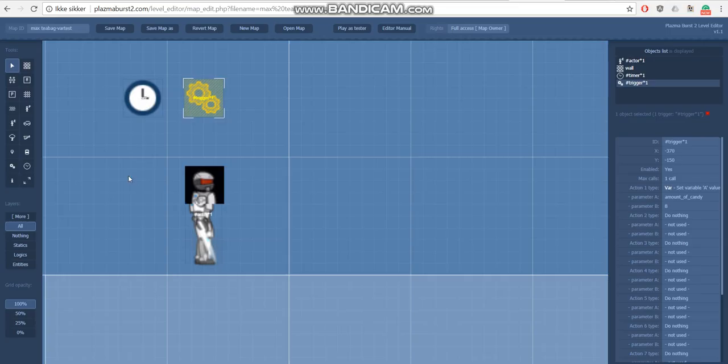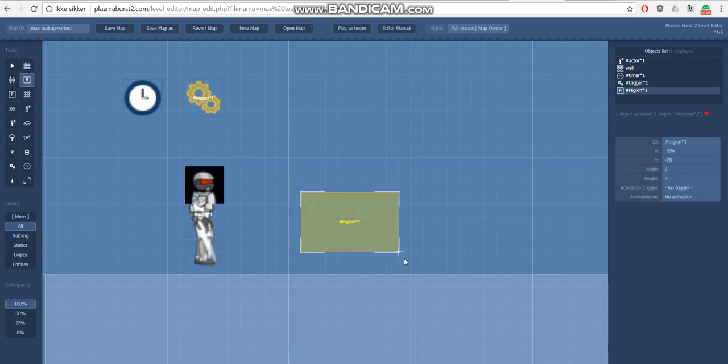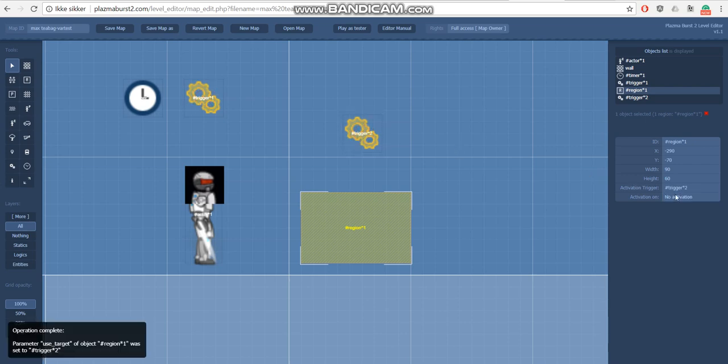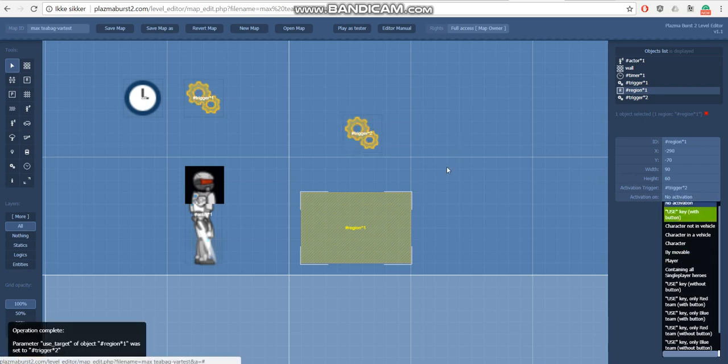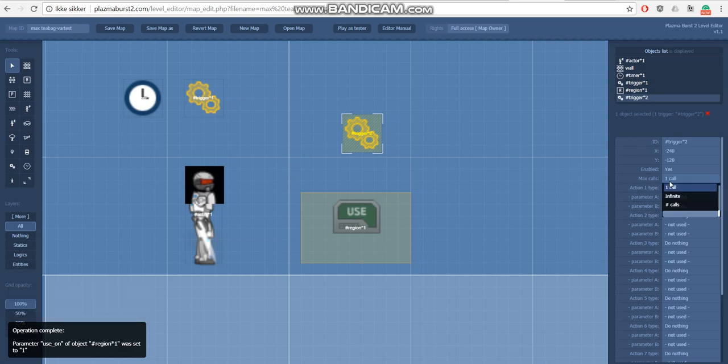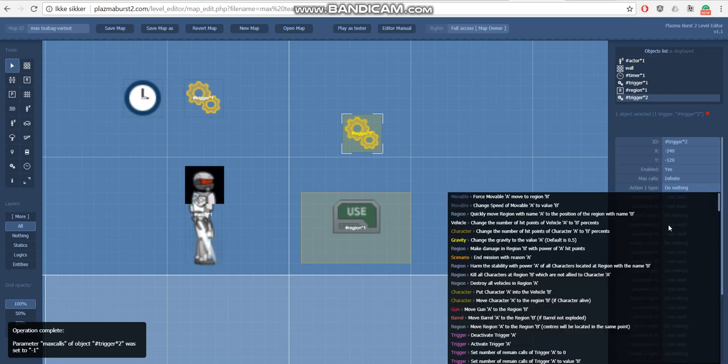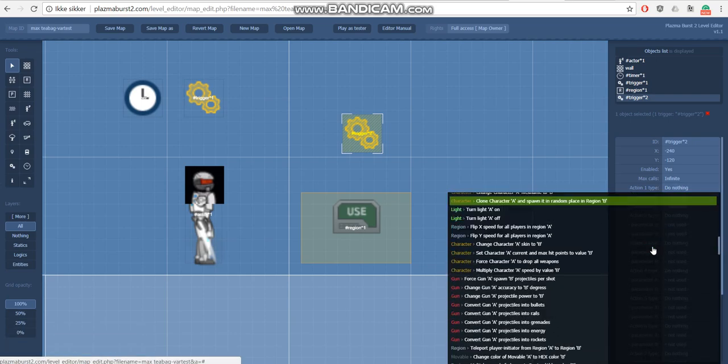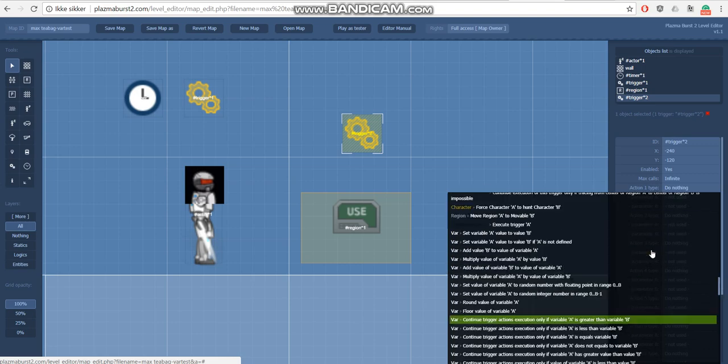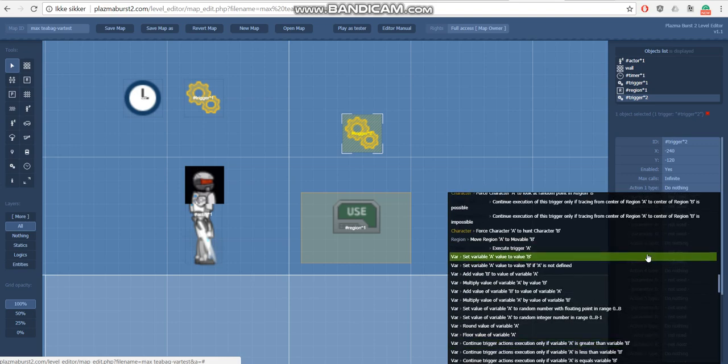So what does this actually mean? To illustrate how useful variables can be, I'm going to have a button that activates this trigger here. And this trigger is going to have infinite calls, so we can call it multiple times. And what I'm going to do is increase my candy. This button gives me candy. It's the best button ever.